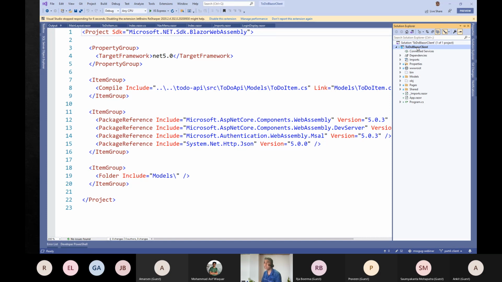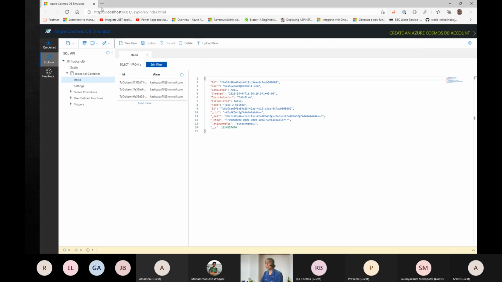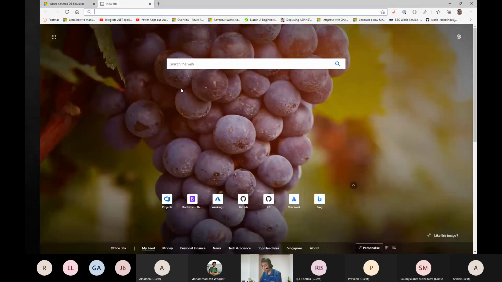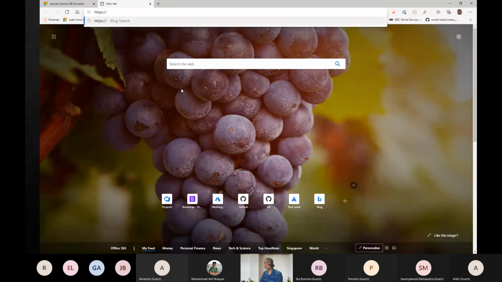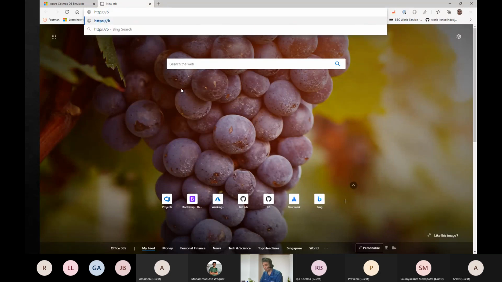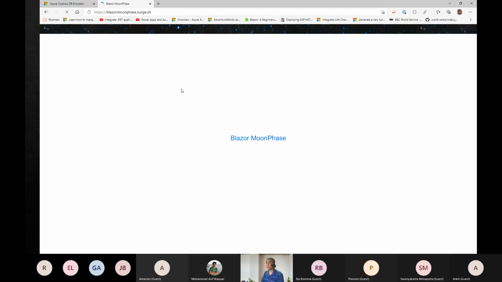and then just host it anywhere that I want. I can host it in Azure Blob Storage static site, or I can host it in Azure Static Web App, or typically what I do is I host it in surge.sh. If I have to show you one of my previous ones, so Blazor moonface.surge.sh.